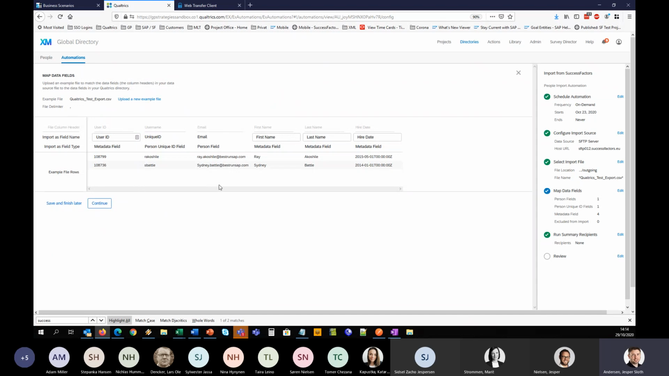Then the next step here is, how do you want to import the files? What you do in this case is, the first time you set it up, you would normally take the file that you exported to the FTP server, upload it as an example, and then start mapping your data. Here you can see the unique ID is the person unique ID field, and we have the email. We also have the user ID, which is additional compared to what we needed initially. And then we have first name, last name, and hire date. Even though first name and last name are listed as metadata fields here, they are actually considered default.